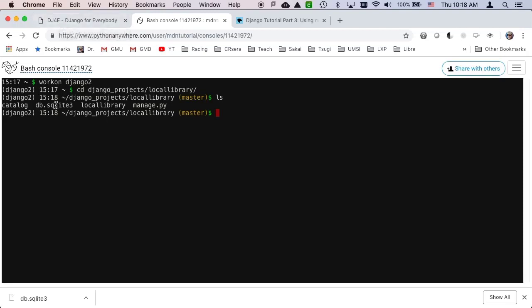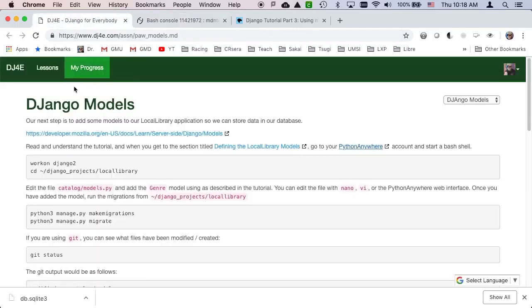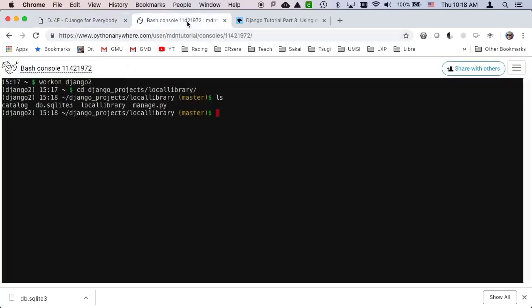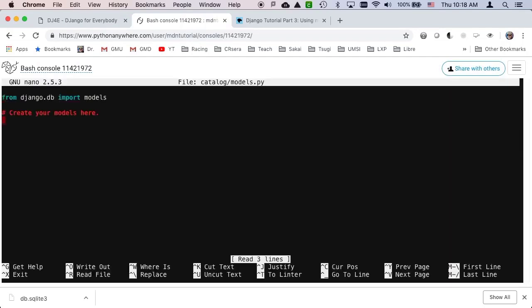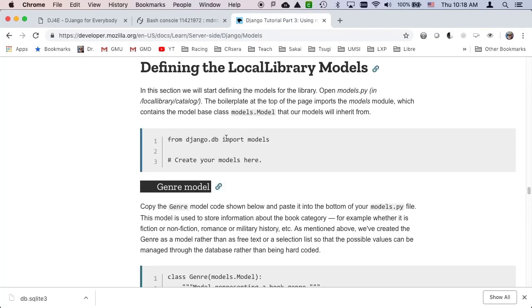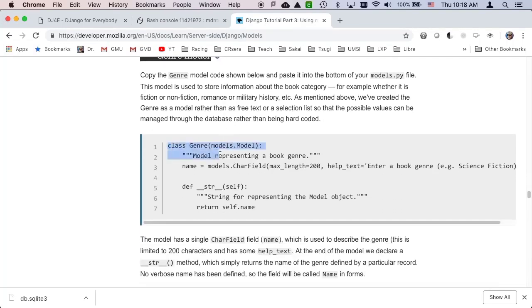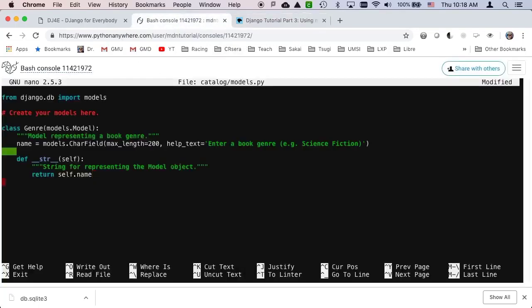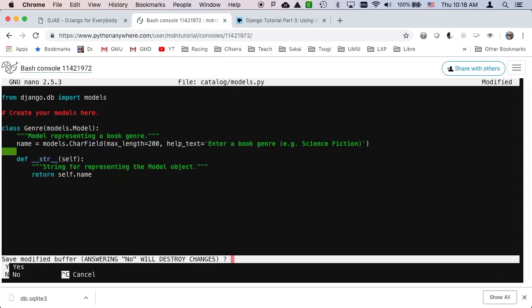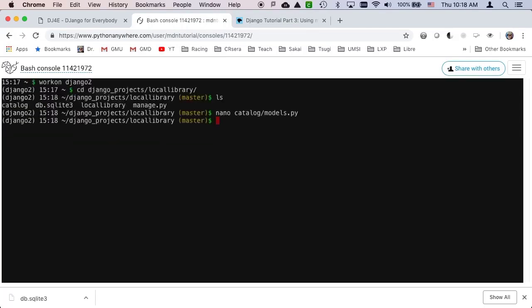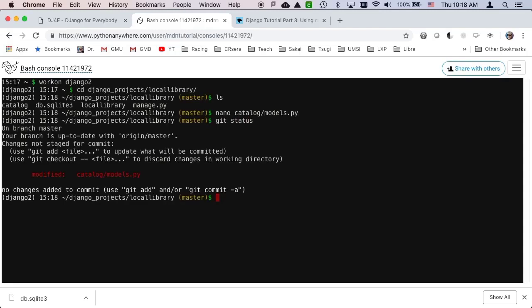If you recall, we've run the SQL-like command in previous lessons that we can see what's in here. We're going to be adding some new tables. So we're going to edit the file catalog models.py. I'll use nano to edit that. And it has something in there. It's exactly as predicted here. And then I'm just going to add one of the models. There are several that we've got to add, but for now I'm just going to paste that one in and Control-X, Y, Enter. And so now if I do a git status, you can see that I made one small change.